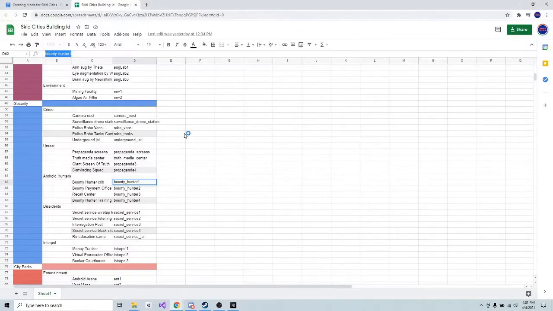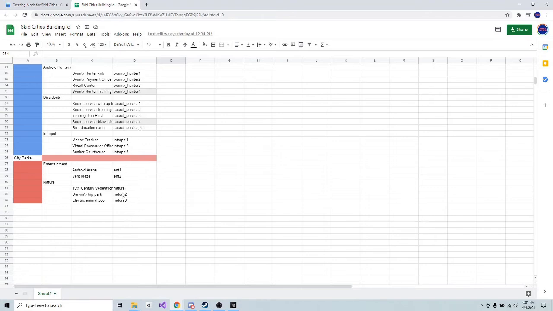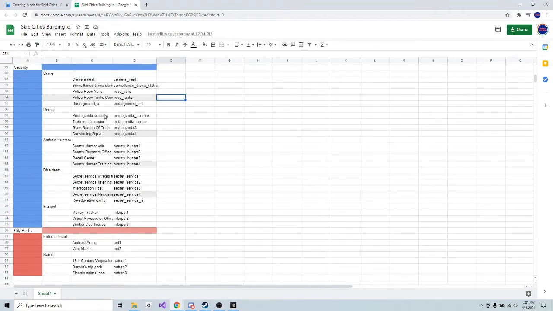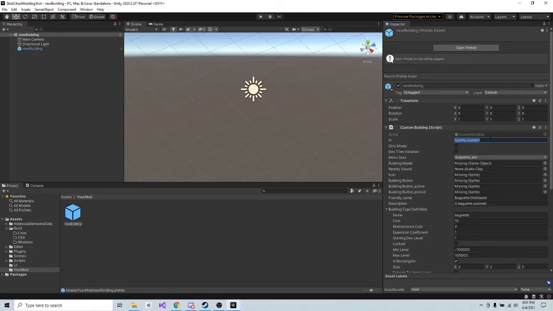On the other hand, if I wanted to create a completely new building, I just have to pick an ID that is not used yet by anyone. And if I do that, I will simply add a new building. So that's what I want to do for this tutorial. And also I'm going to put the asset on the workshop. What I want to do is create a purge building, something that my citizens can go to once a year and purge. So I'm going to call it purge 1.